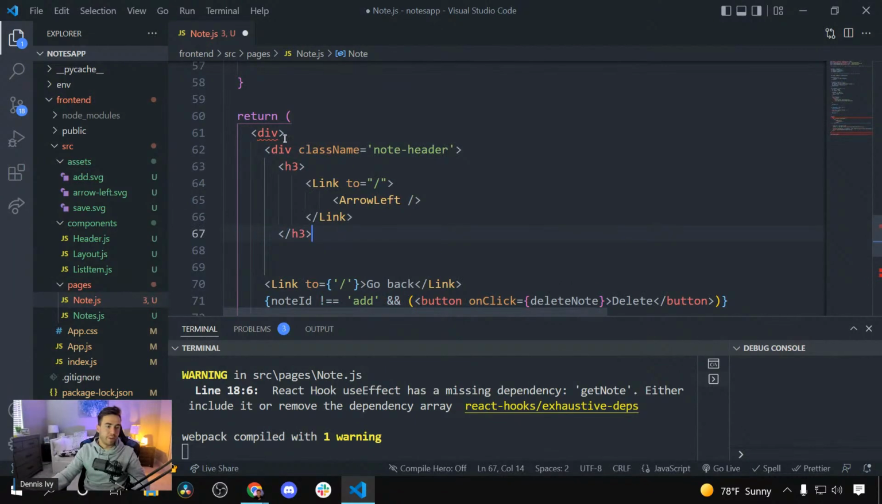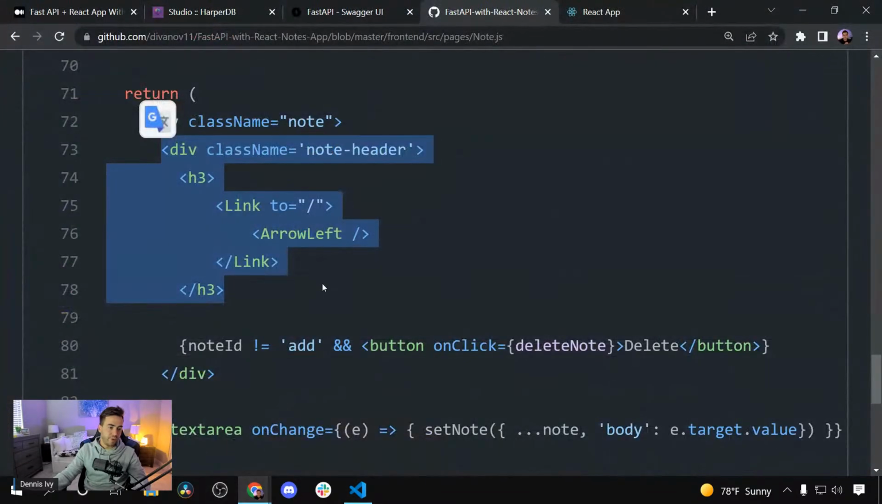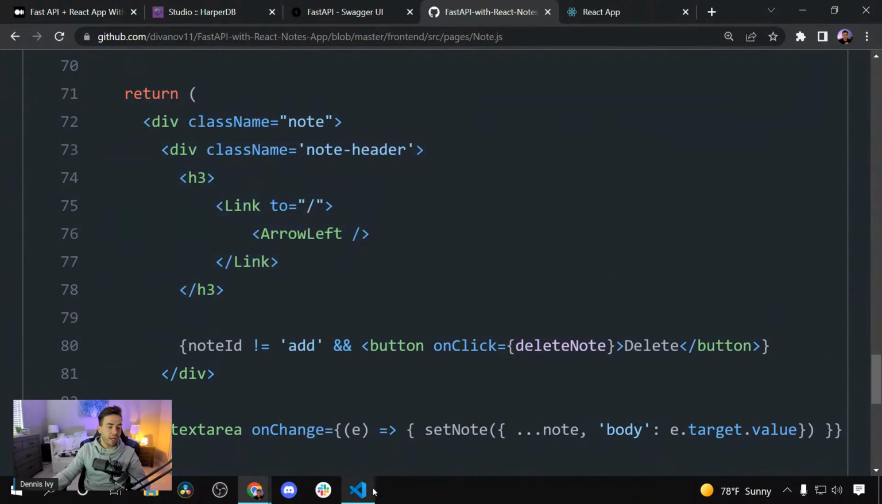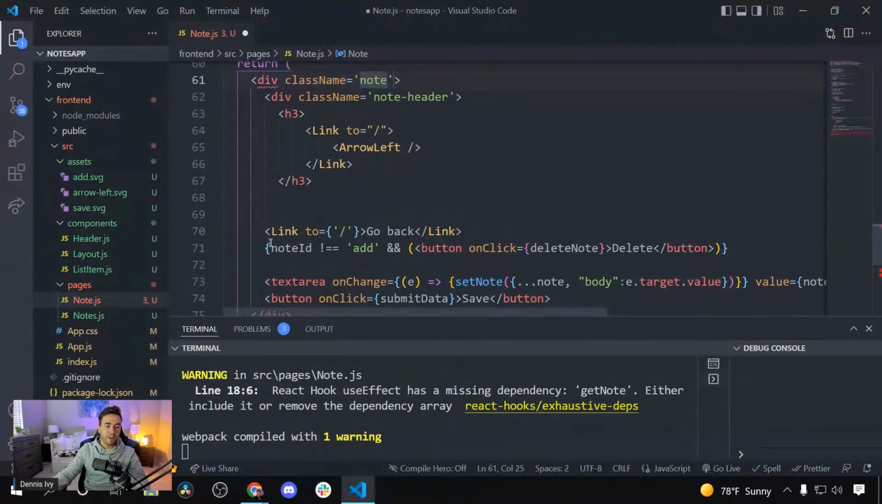We'll bring this in at the top. Class name of note. And what else do we need to do here? So we have this back button here. So if node ID is add, go ahead and add that. So what we need to do is just get this button right here then, and we need to throw this inside of our note header.